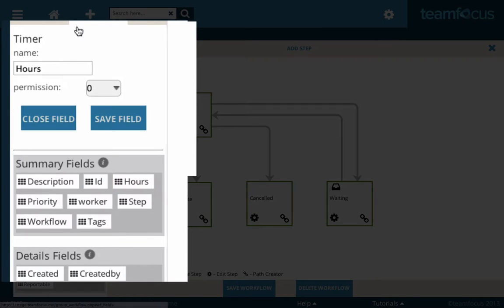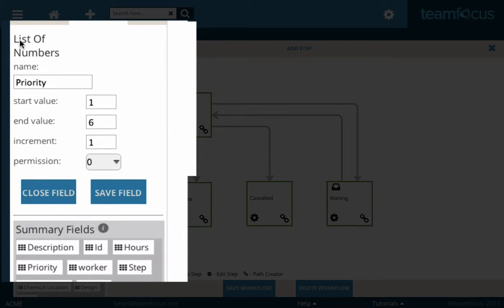Hours here. Hours is actually a timer field. A timer field is what you've seen on the previous screen with the start and stop button. It's like a stopwatch, and you can use that to accumulate time or anything like that. Priority is just a drop down. It's a list of numbers. So we've said start at 1, end at 6, increment by 1.